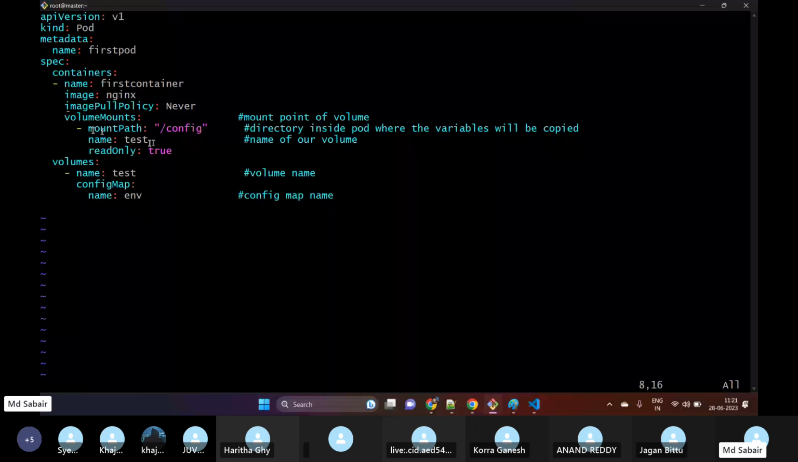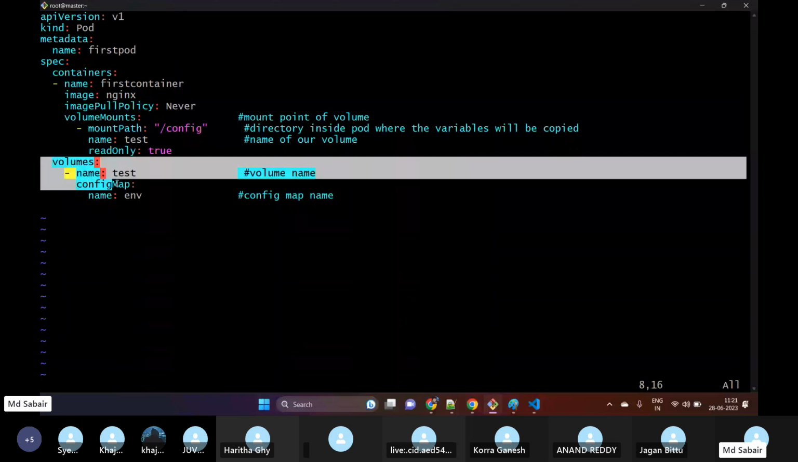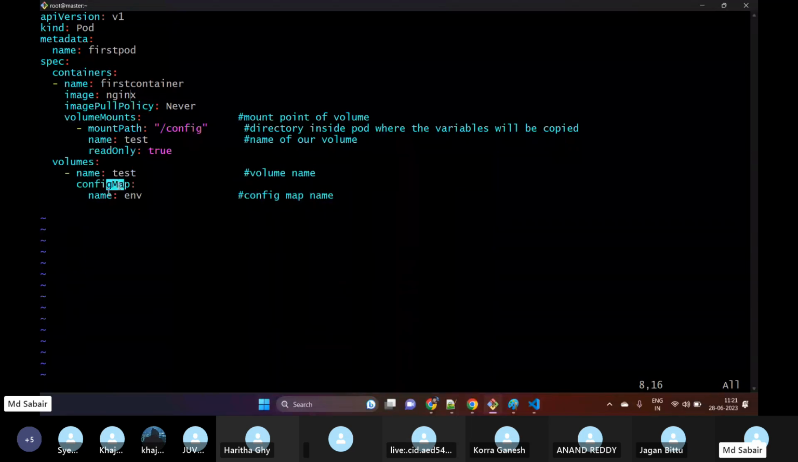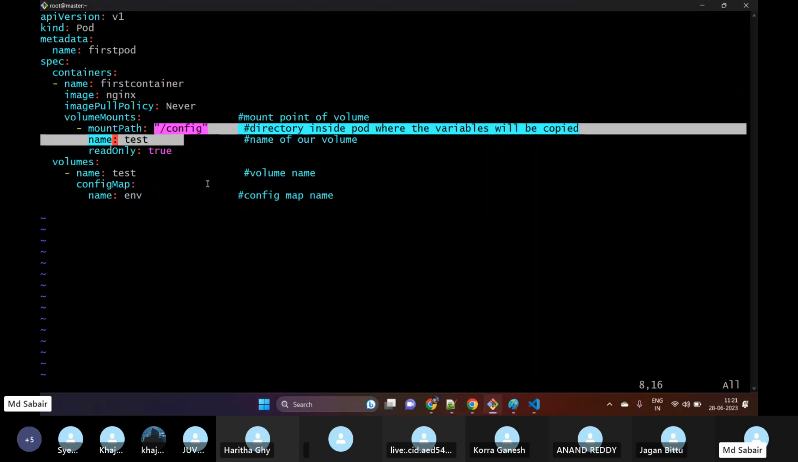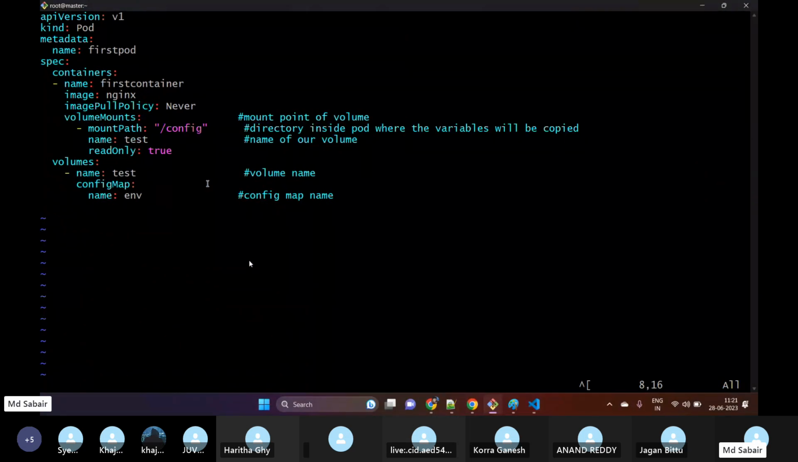And this is our config map reference, wherever we have installed our Kubernetes. Basically, what I'm trying to do is, whatever is available inside the env config map, the 3 variables we have, should be copied as files, not as environment variables. This is to be copied as files inside my pod. So let us try to execute this and see what will happen.